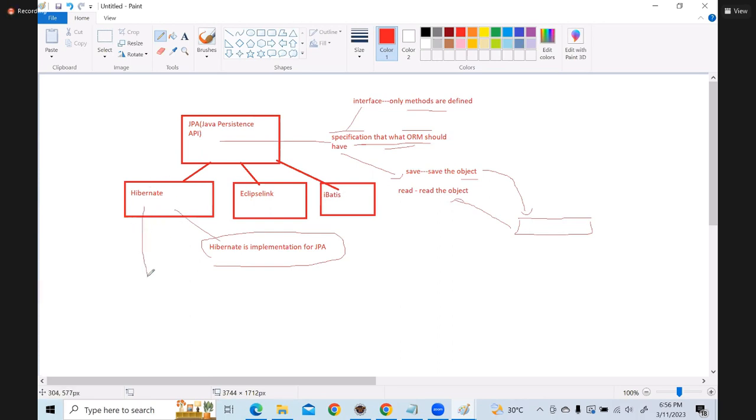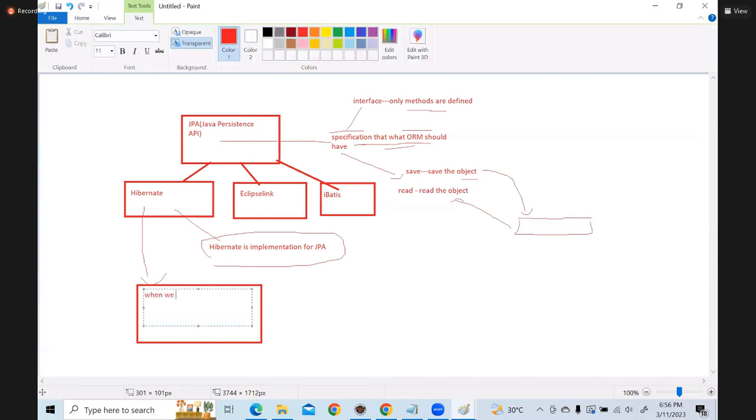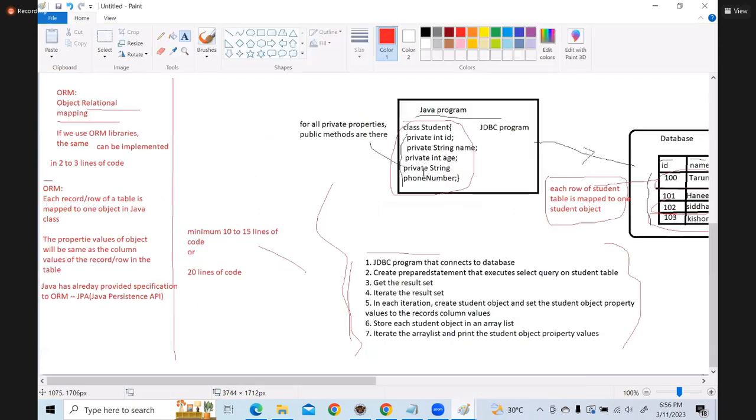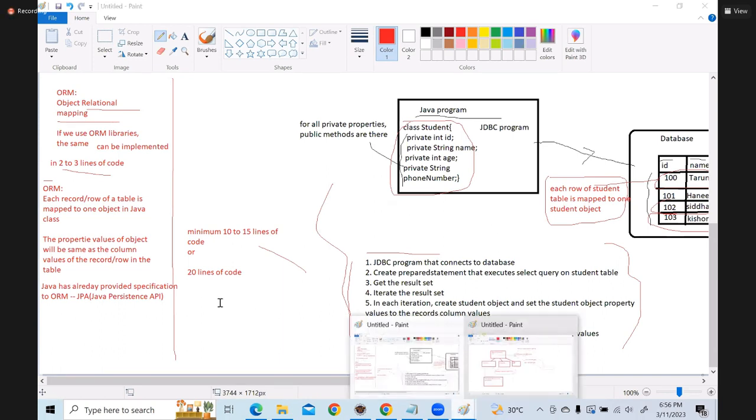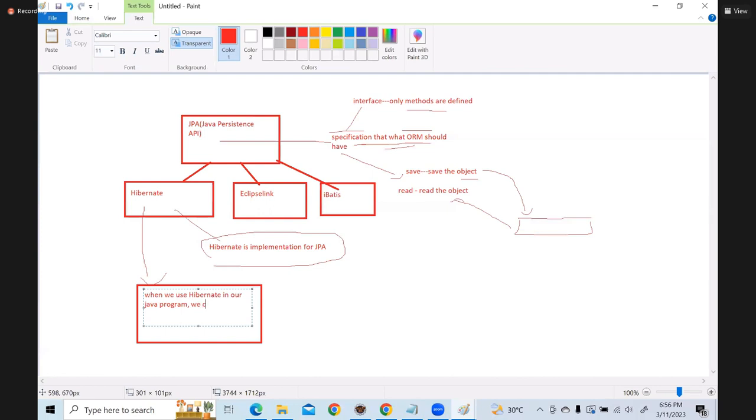When we use Hibernate in our Java program, whatever I told you, whatever these 20 lines of code, we can achieve in 2 to 3 lines of code. This kind of code, we can achieve in 2 to 3 lines of code. So we can use Hibernate provided methods.